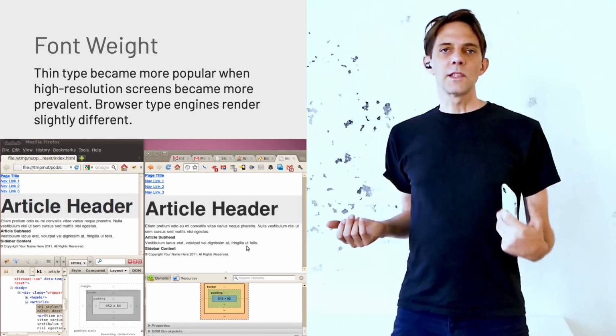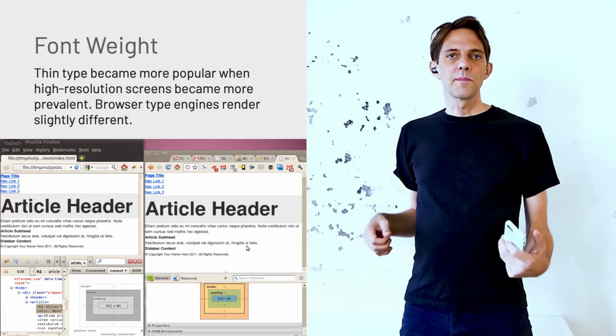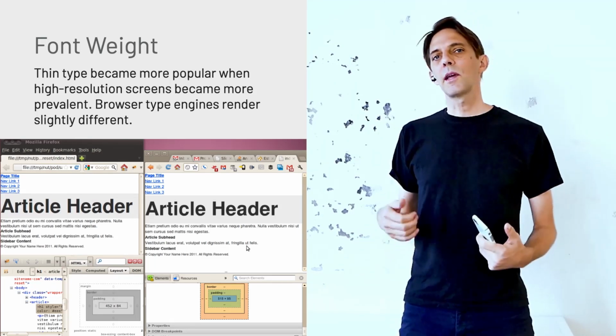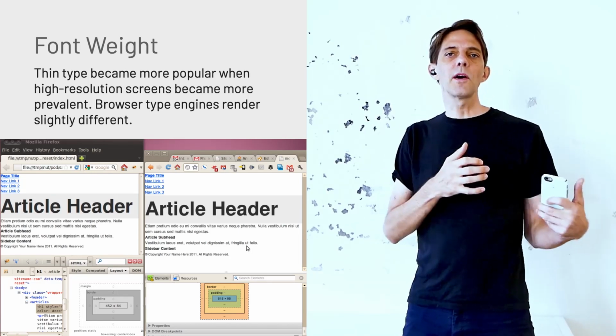But it also depends on the typeface, how thick or thin it is. So font weight also plays a role in how readable it is. With higher resolution screens, it became more popular to use thinner typefaces. Again, that wasn't technically so possible before.